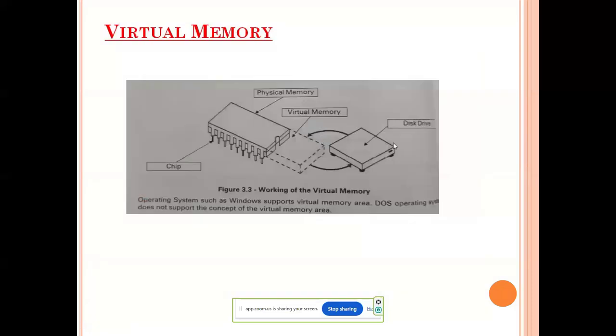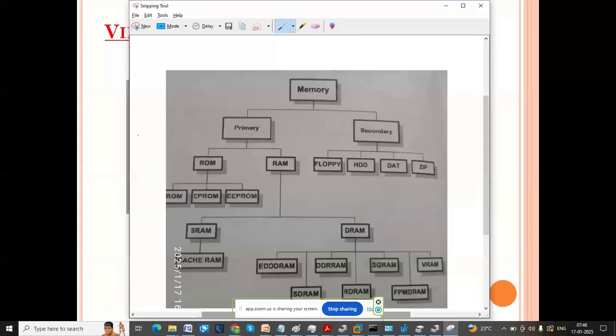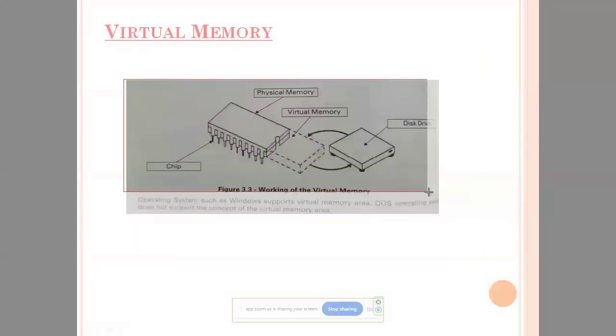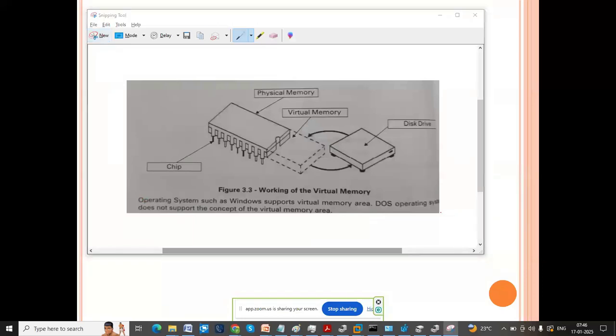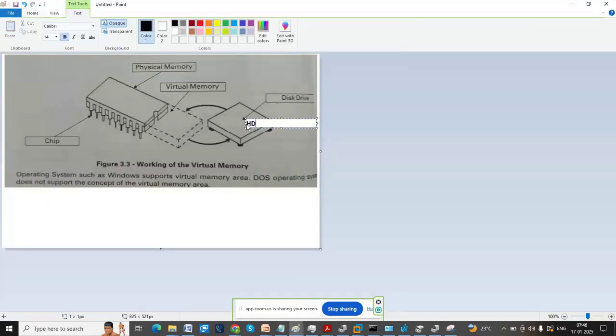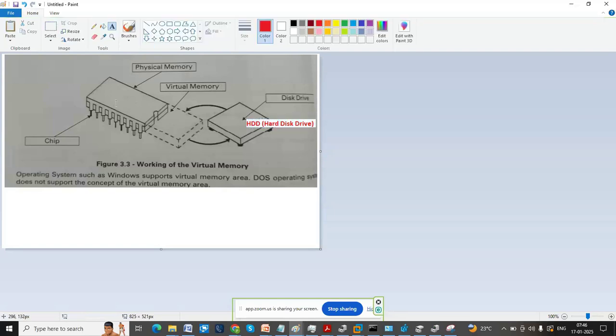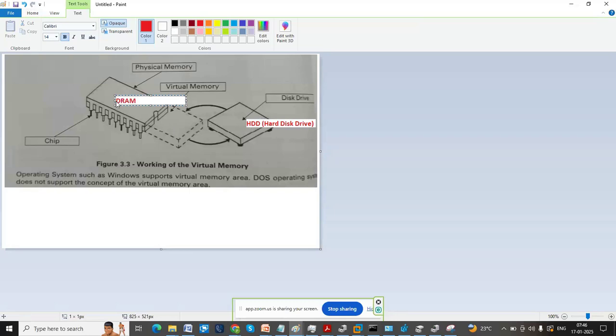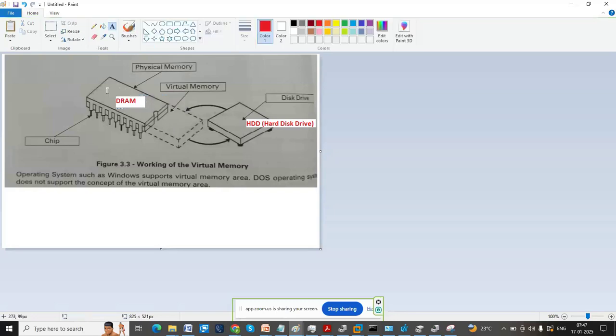Okay. So virtual memory: the disk drive is nothing but the hard disk. I'll take a snapshot of this so that I can explain it again. I'll take the same picture and move to it. Here the disk drive is nothing but the hard disk, or shortly I will write HDD, hard disk drive. This is your DRAM. Though it's called RAM, whenever they refer to RAM, that is not SRAM, that's DRAM. Clear?